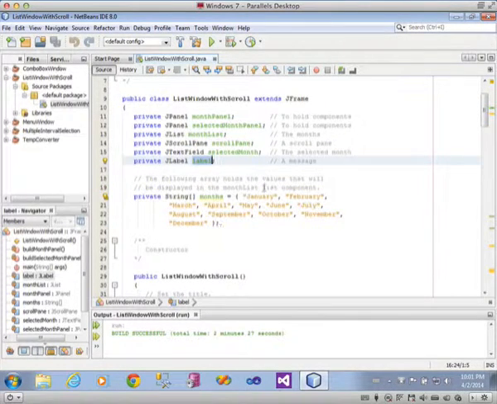Next, we've created an array of strings, which we'll talk about arrays in a few weeks. But for now, just understand that an array is nothing more than a structure that stores a list of data called months, and we have put into that list the 12 months of the year.